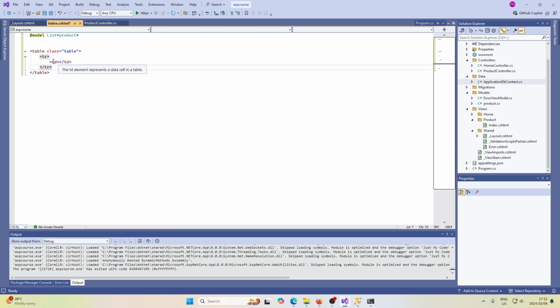So for the table rows, we actually don't want table data in here. We want table headers. And the first header we're going to be using is the ID. So we'll just call that ID. And then we want another table header. This is going to be the name. And then one more for the price.